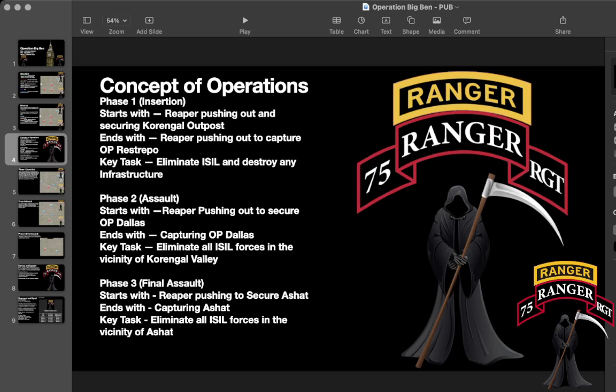The next one is where we get into the execution of the actual operation, so as I said, the concept of the operation. Depending on how many phases, it could be as many phases as you want, or as few phases as you want to make the operation run effectively. The more phases you have, the more it might complicate things, but it could dumb it down for people that don't know exactly what they're doing.